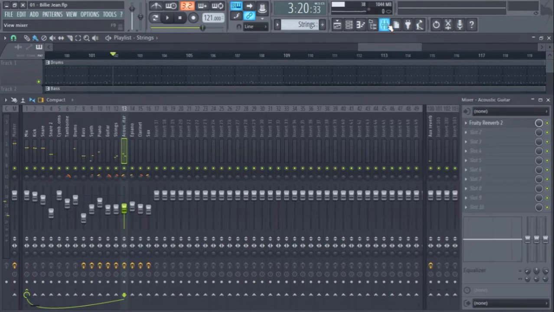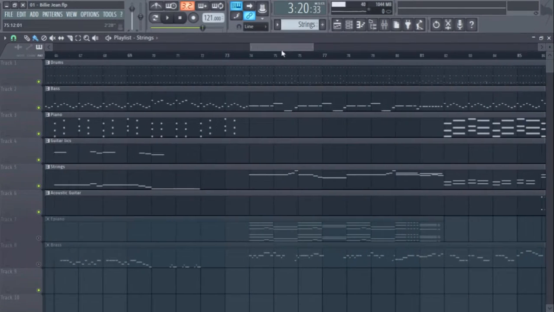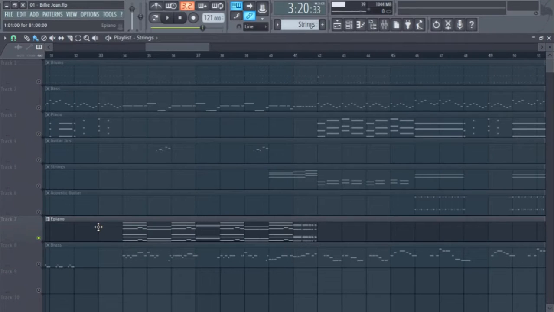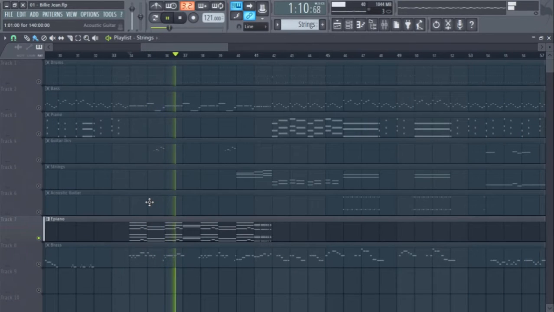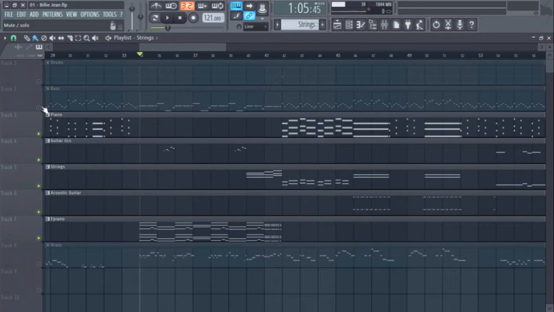Okay, and now I added an electric piano here. In this part, I went to reference the original track, and I didn't find any instrument. I think there was a synth here, but I'm not sure. I used the electric piano because I thought it would give a nice ambience to the song. So let's listen with everything.